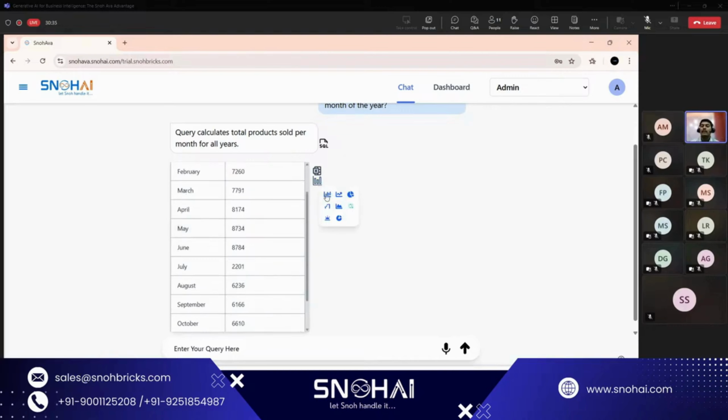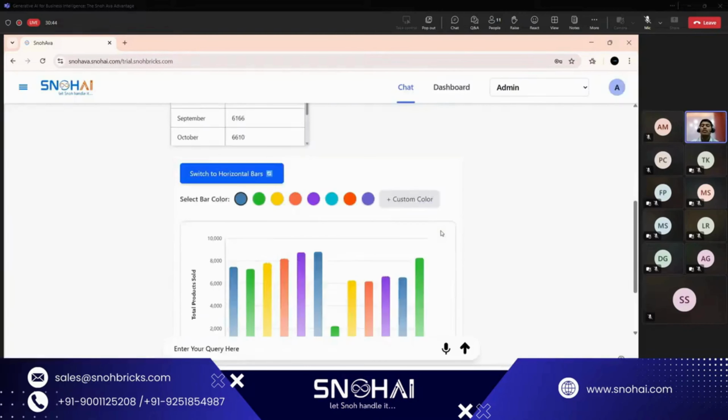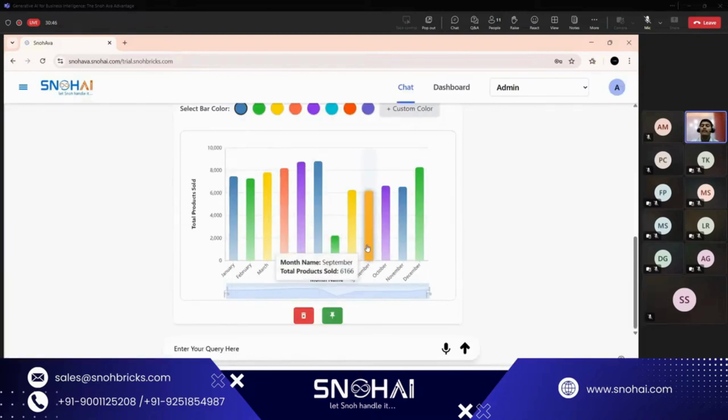by just clicking the graph button. Select the graph. I'm selecting a bar graph. Select the parameters, where you specify the parameters for the graph, and click on plot. So you can see the real-time insights of your data in graphical representation also.